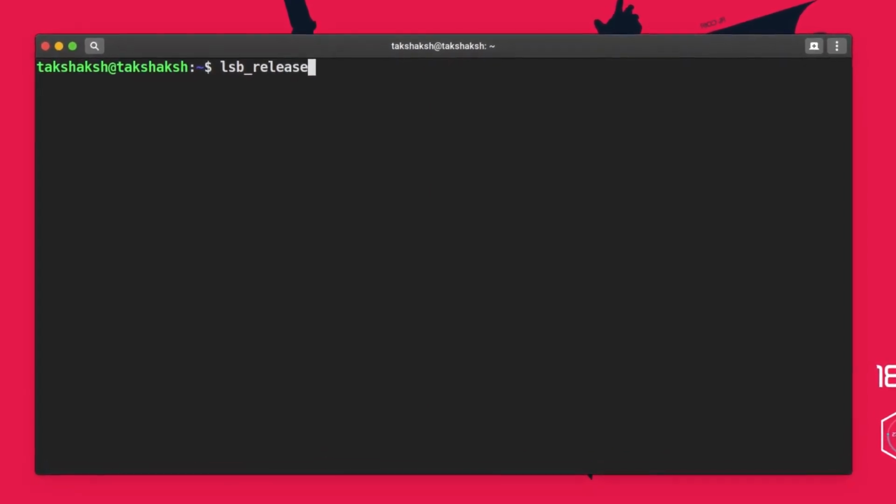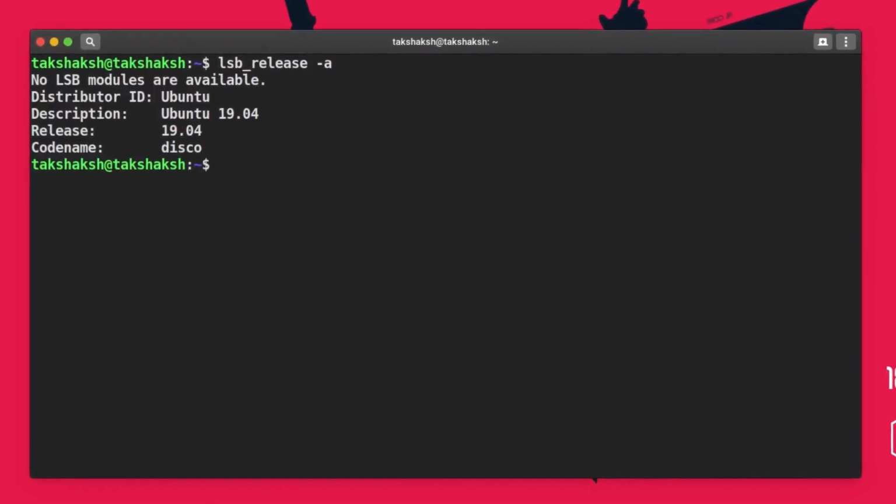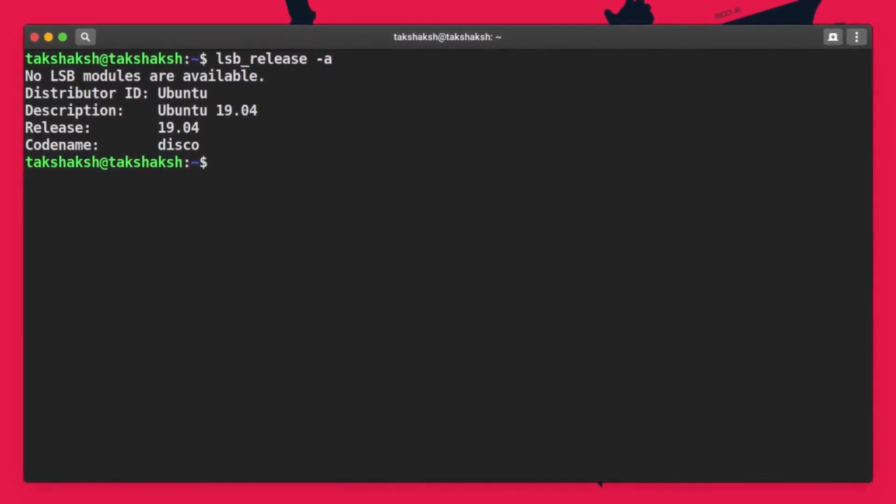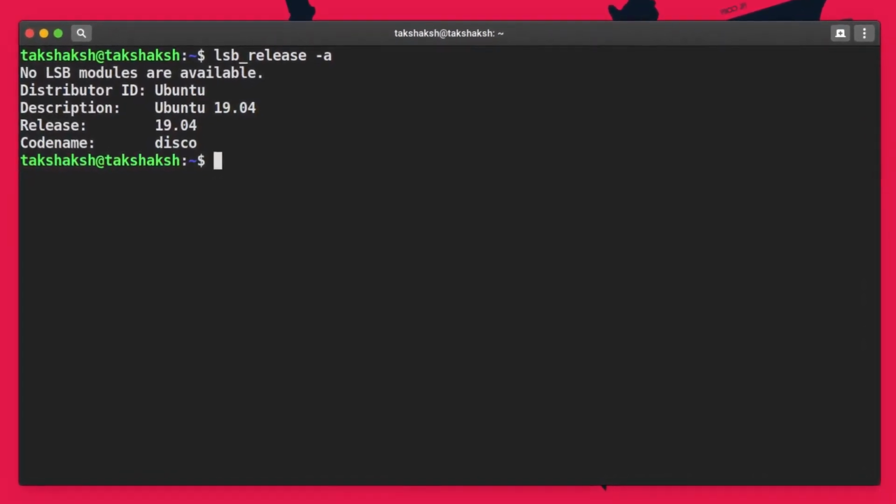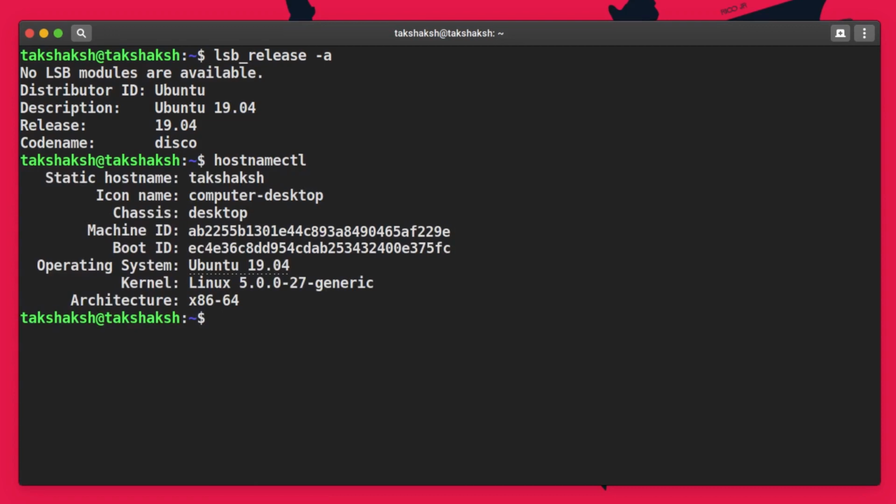lsb_release and again -a as a parameter. This will provide you only distro specific details like its name, version and code name. If you want to know the complete name or a little bit more information about your distribution, there is another command that is hostnamectl. So if you type it, this will give you some more information about your computer or the Linux distribution that you're using.